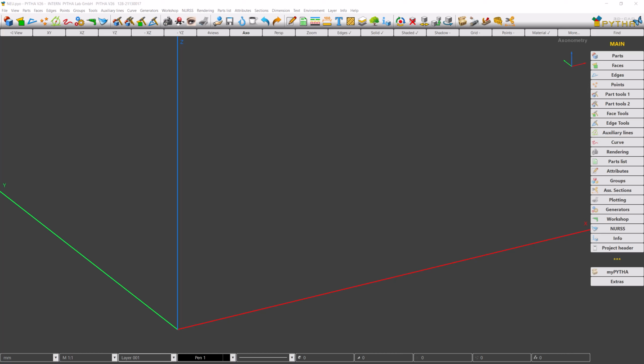In this tutorial, we look at the block. The block is a very important part in the 3D CAD world. Its simple geometry makes it versatile and indispensable for complex models. Now you will learn different methods of creating a block in PYTHA and how to work with it.